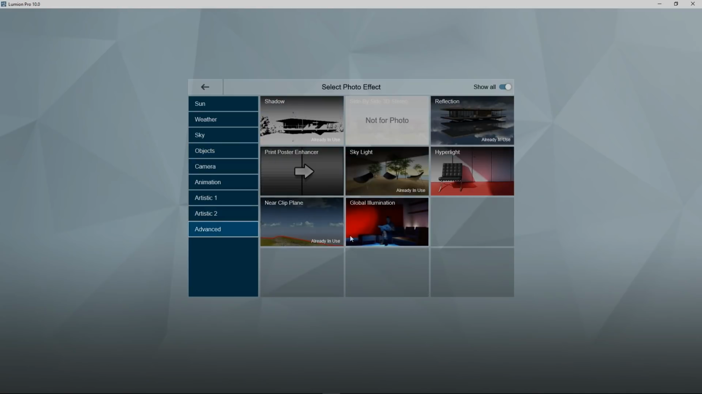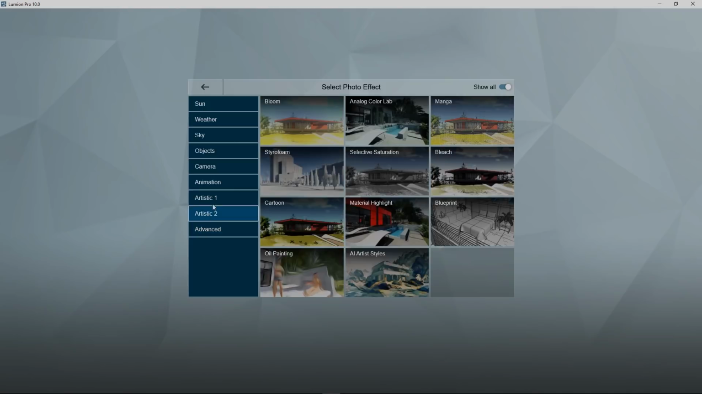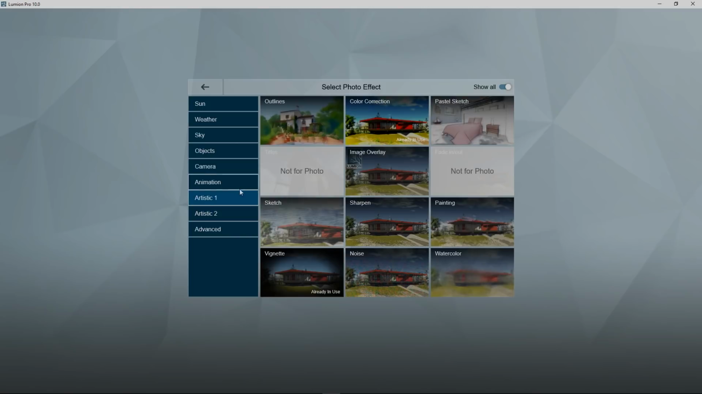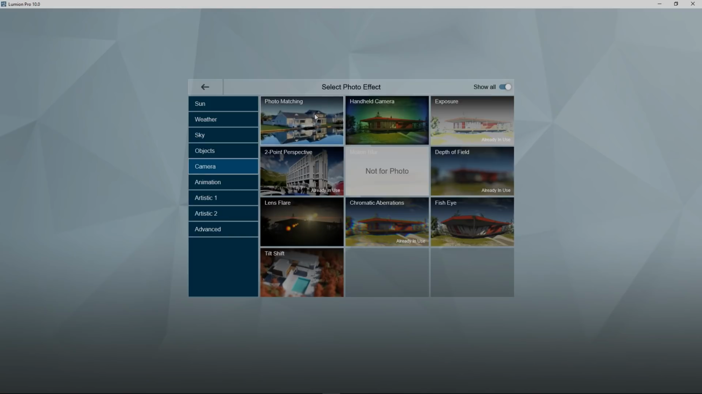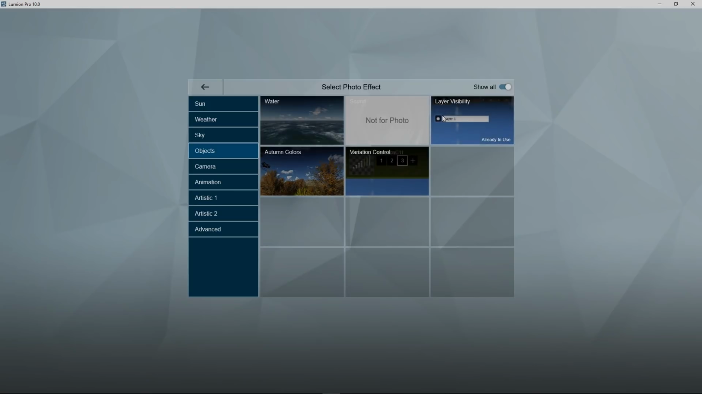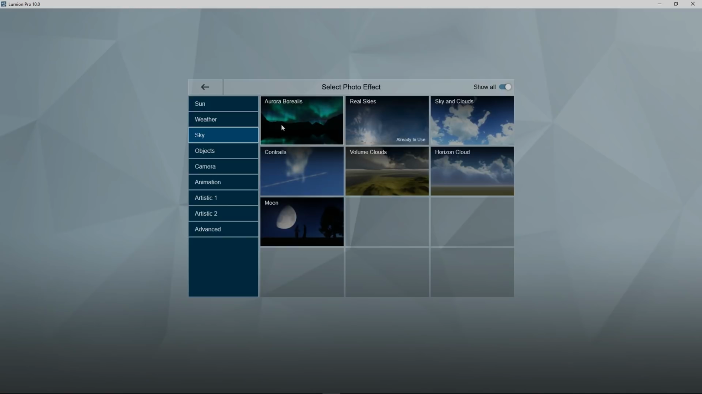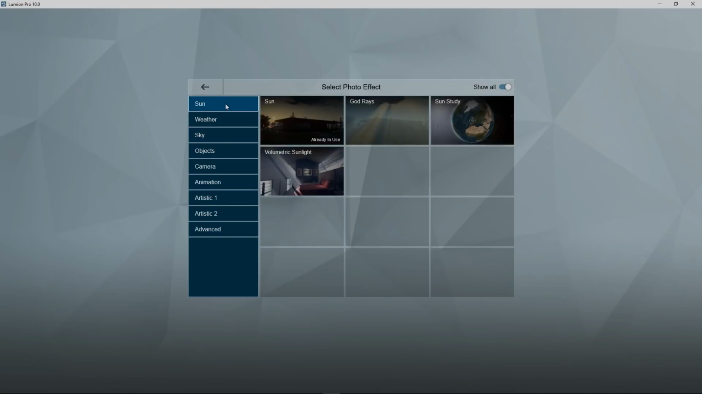A lot of the major ones that you use a lot are actually in advanced. Hyperlight, skylight, reflection, shadow, enhancer is in here. All of the artistic effects including AI styles, the new one, and all these other ones are set in here. Not too much has changed in here. Animation ones, we have our new photo matching, which is found right here in the camera. Objects, we're going to be organizing layers. They have the water in here, and skies, with the new Aurora Borealis effect, weather, sun.